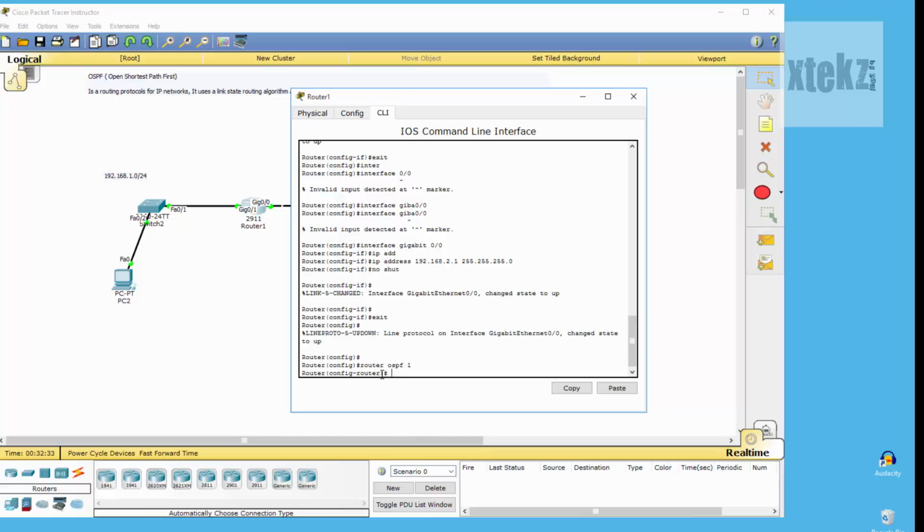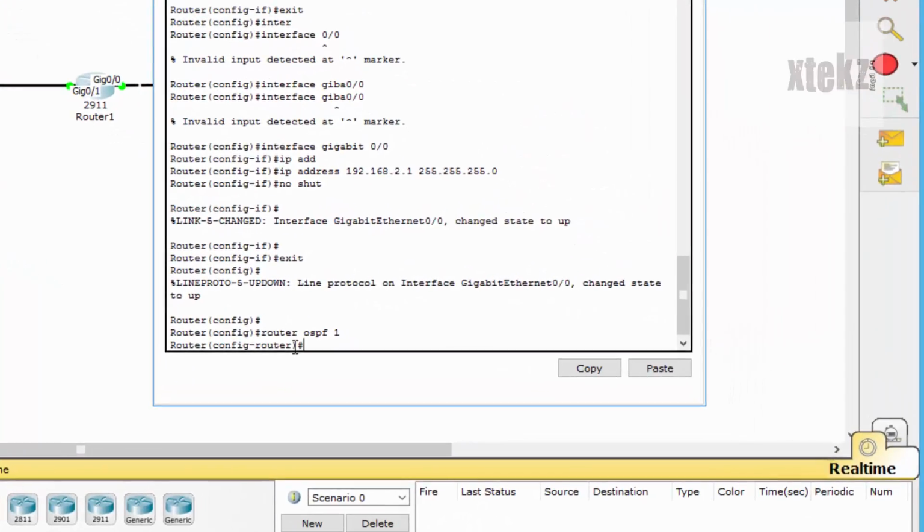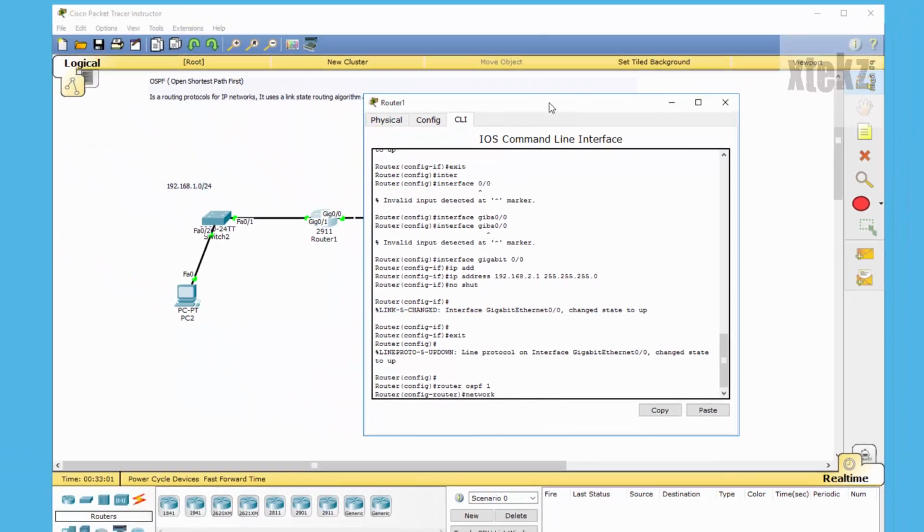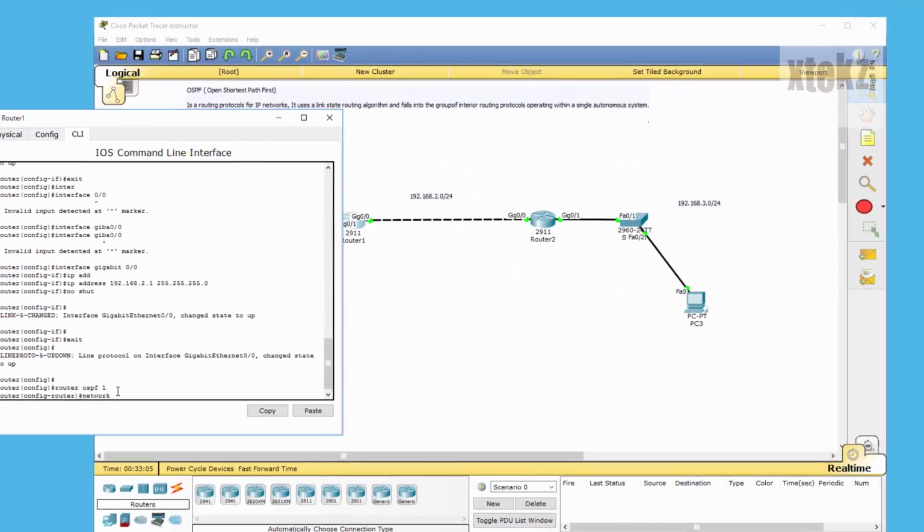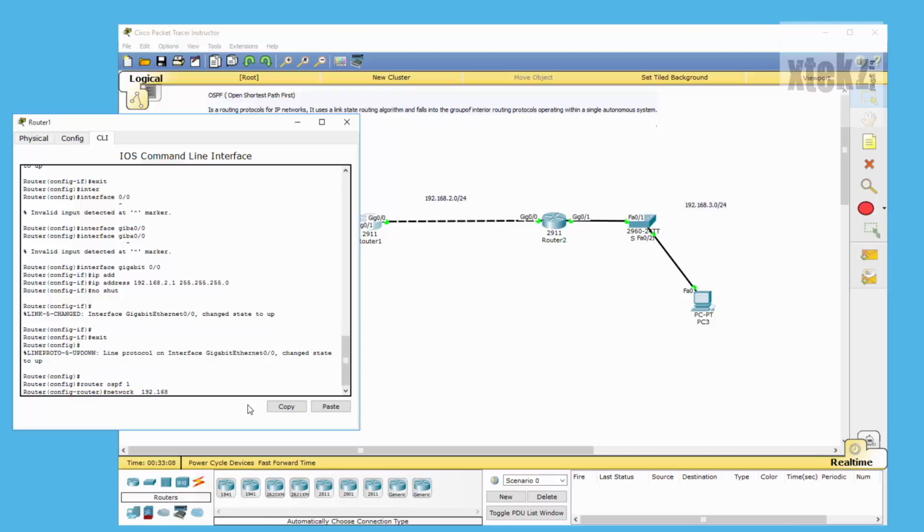Now listen, I'm going to try to explain this command in a brief and basic way so you can understand it. Just type network, then 192.168.2.0.